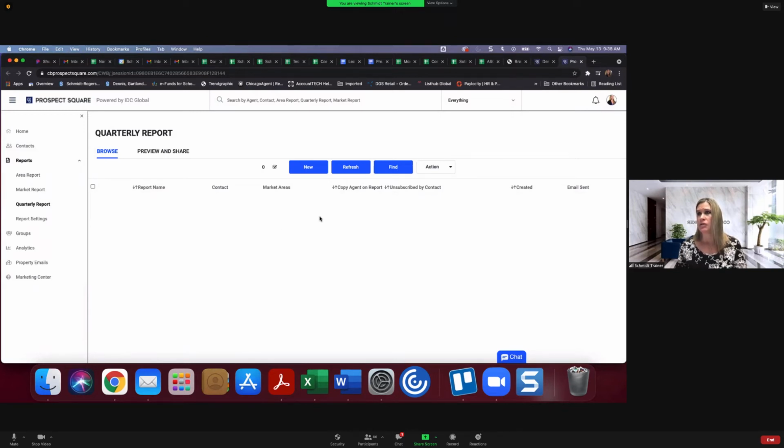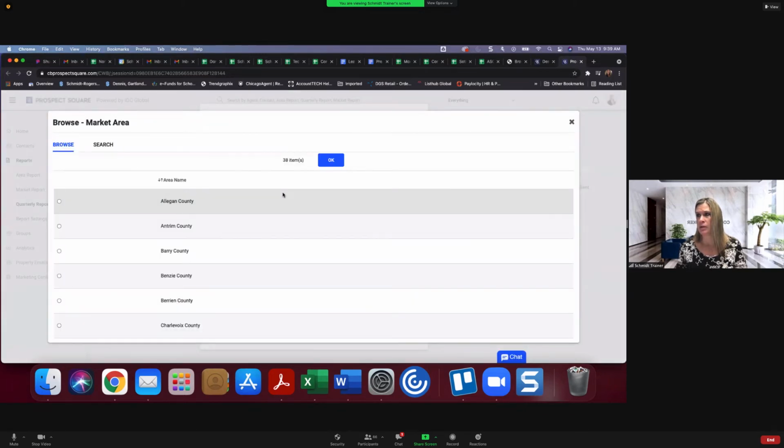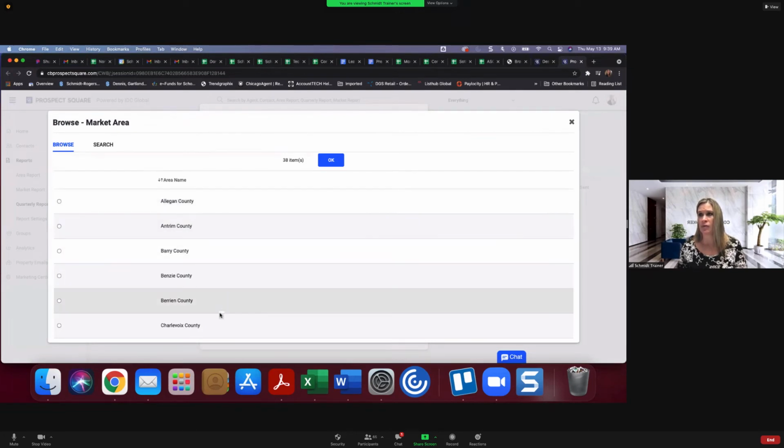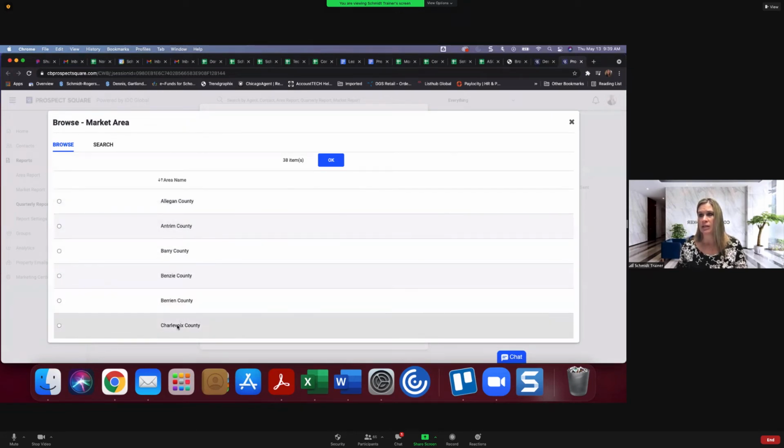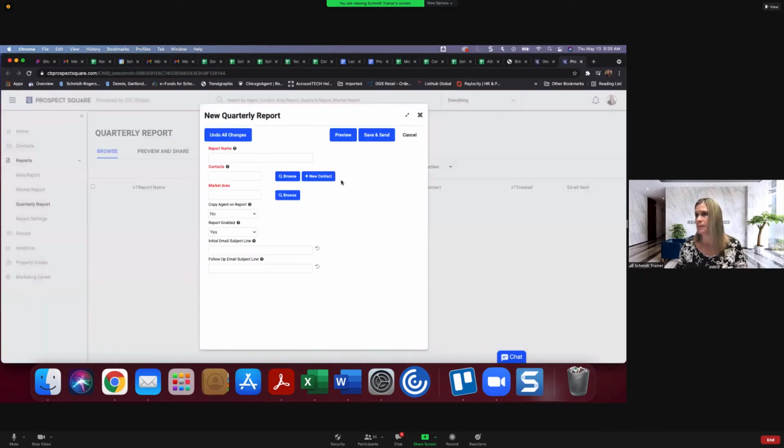So the way that your agents will create one is just click the new button. It lets you name it. You can add your contacts right from here. You choose the market area you want by clicking browse. And based on the MLS in which you sit, it's going to give you those areas. It gives you the list by alphabetical order, but if you click right here where it says search, you can search for anything that you type in. So again, this is based on the MLS in which you guys operate.